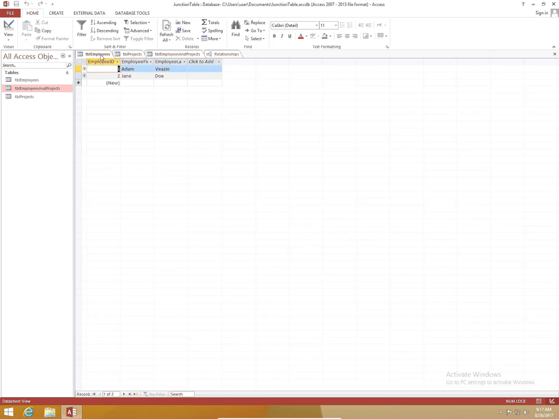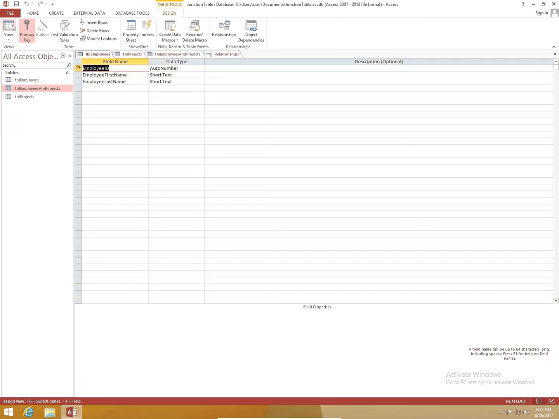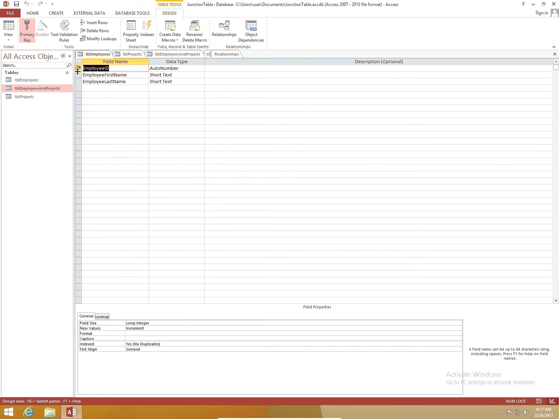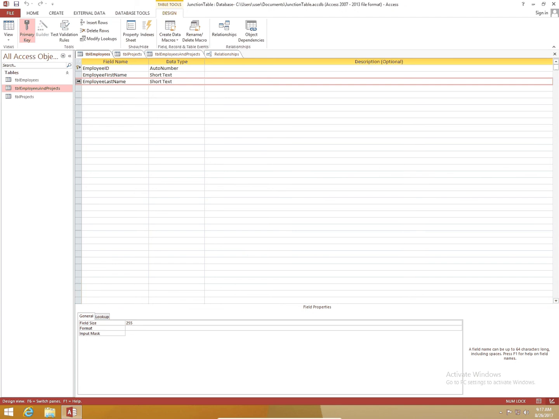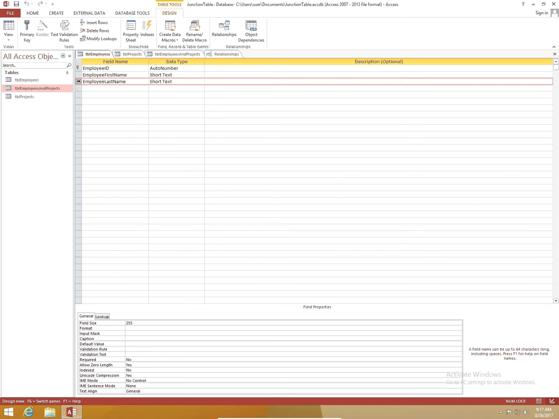Like, for instance, if I go to my employees table, and this is just for illustration purposes only, I can click on one field, hold the control key down on my keyboard, click the other field, and it selects the two non-sequential fields. Of course, I'm not going to make last name a primary key. That's just for illustration purposes, because this is really the only table in which I have more than two fields.